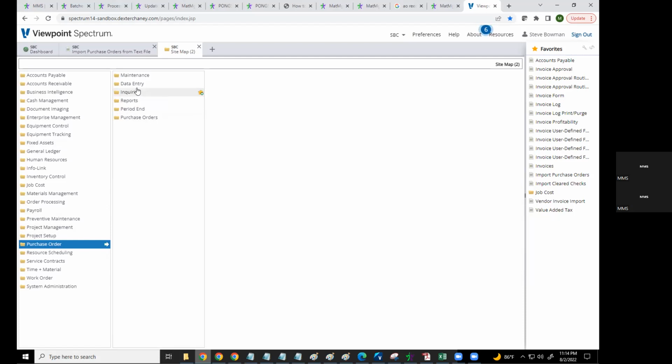Now, the import for PO receiving does both receiving against the purchase order as well as processes the invoice, and it creates an approved invoice in Spectrum. All routing rules will still be applied that you've got set up in your default Spectrum. So we're going to go to purchase order, data entry, and the purchase order receiving import.